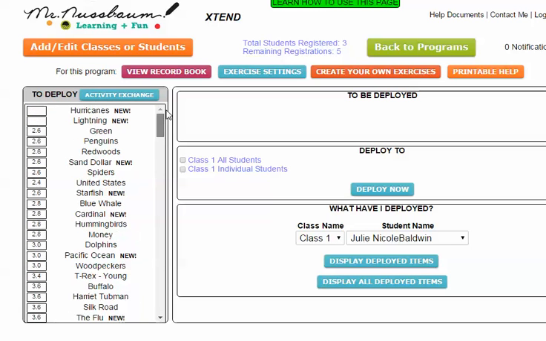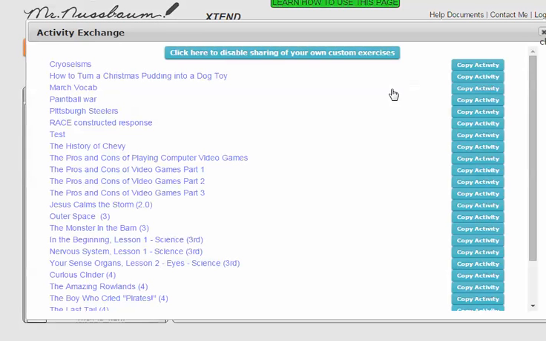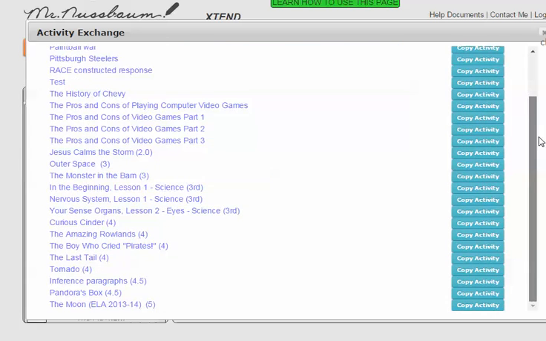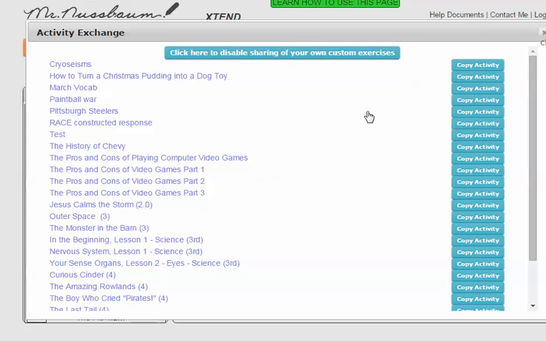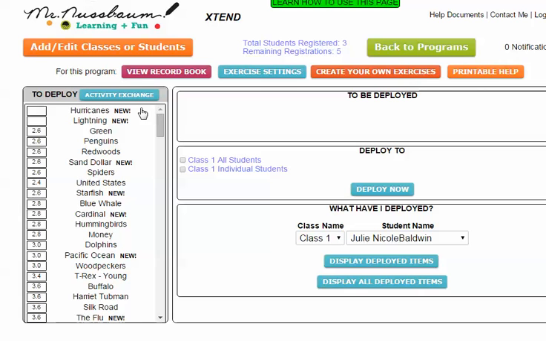subjects. Now this is the activity exchange. So if I click on this, I can see exercises actually made by other teachers. These are ones made by other teachers, and you can make these as well. Not all the teachers decide to share these, but for those that do, you can simply copy the activity, and it'll go into your to deploy space, and then you can deploy these ones to your students. You can preview them simply by clicking on the words here. So I'll close this for now. And same thing. Let's say I want to deploy a reading comprehension exercise about redwoods.